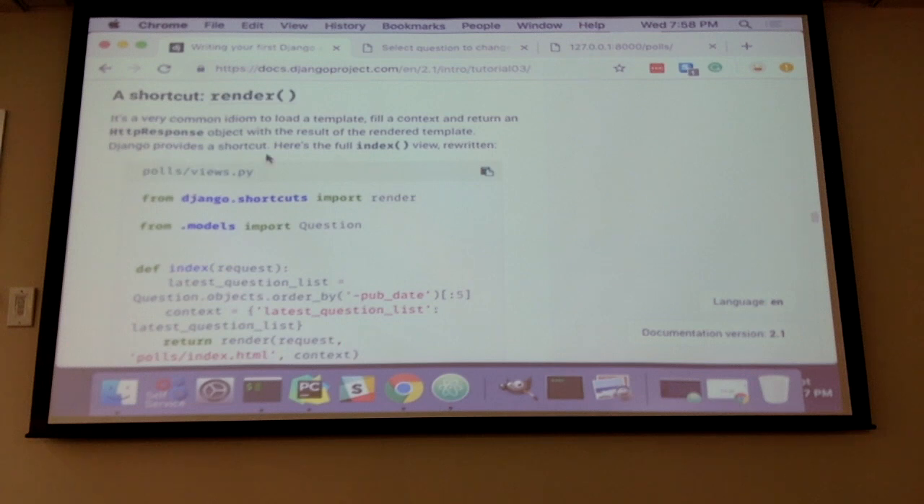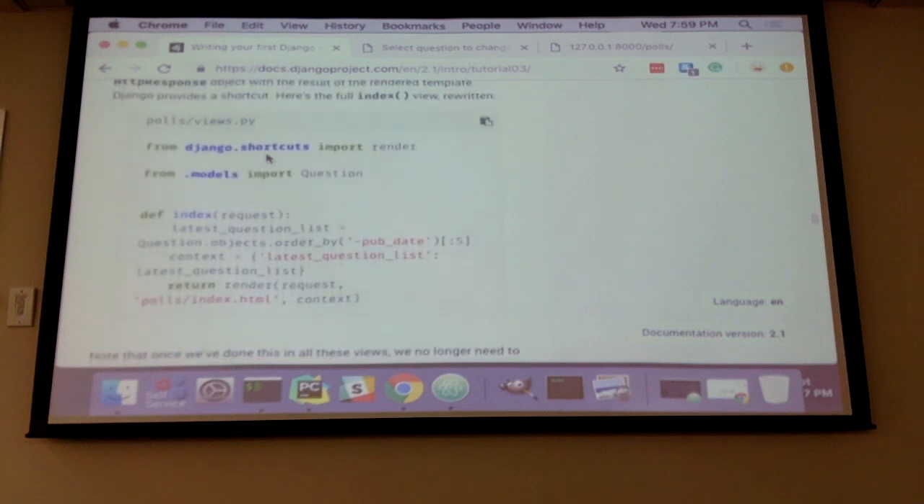Let's see. An HTTP response object with the result of the render template. Django provides a shortcut. Here's the full index view rewritten. What are we even looking at? Okay, so in this case, let's go ahead and compare this to the previous index.